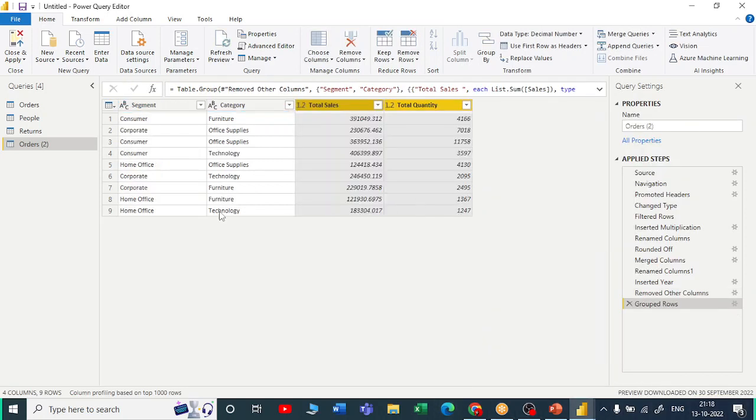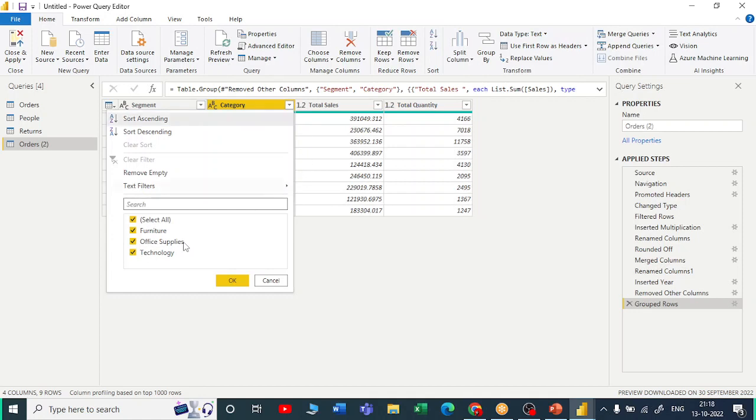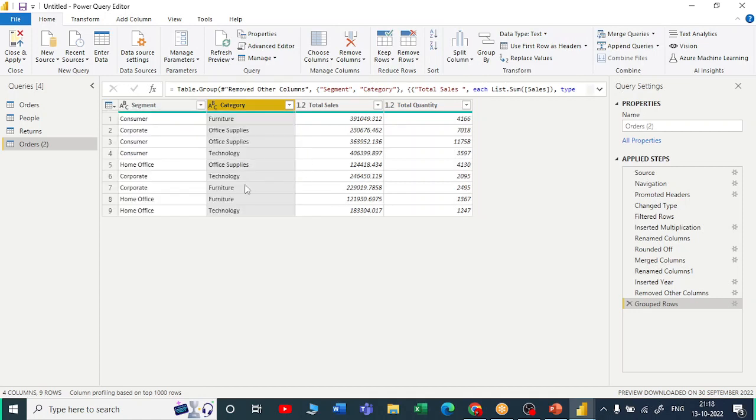Now you can see that you got only four columns with nine rows. There are only three segments and only three categories, so three threes give you nine. These are my total sales. These are my total quantity. So this is how you can use Group By in Power Query in ETL.